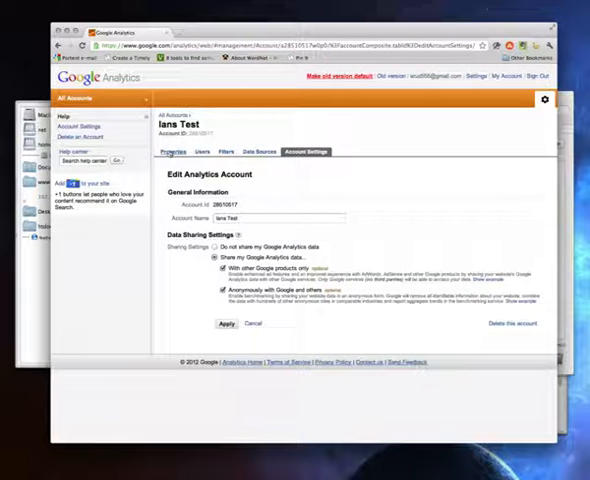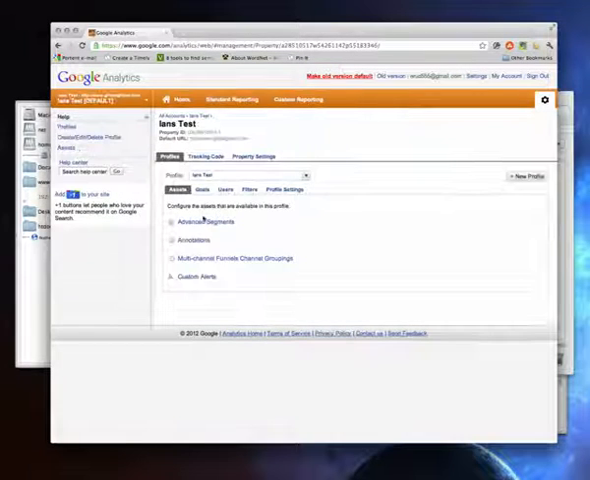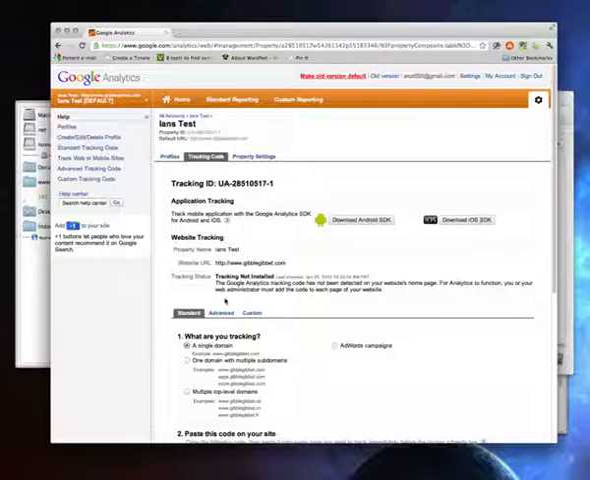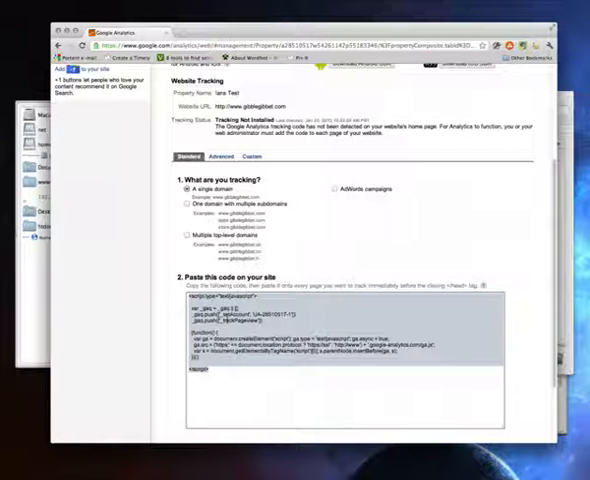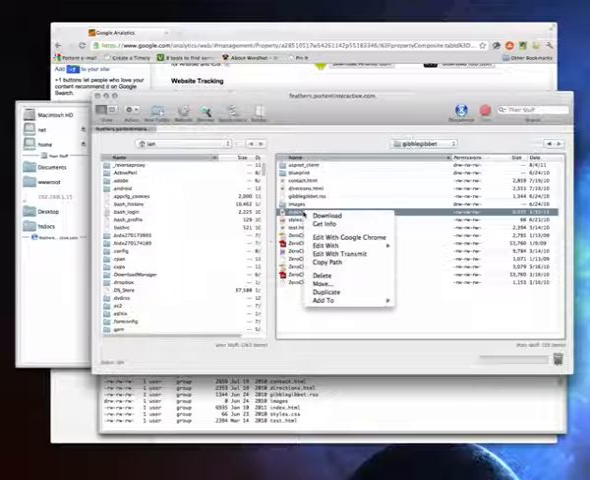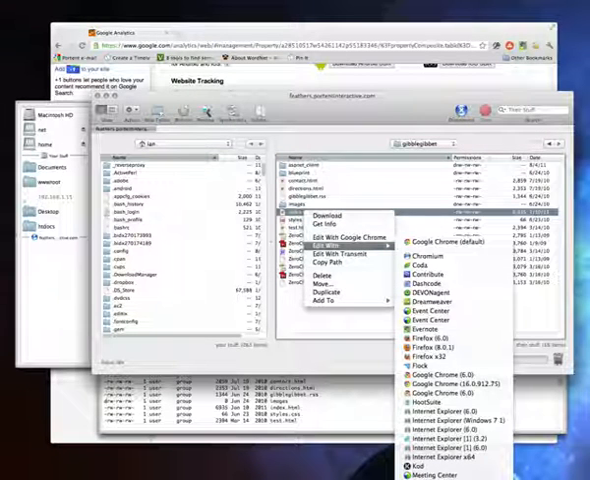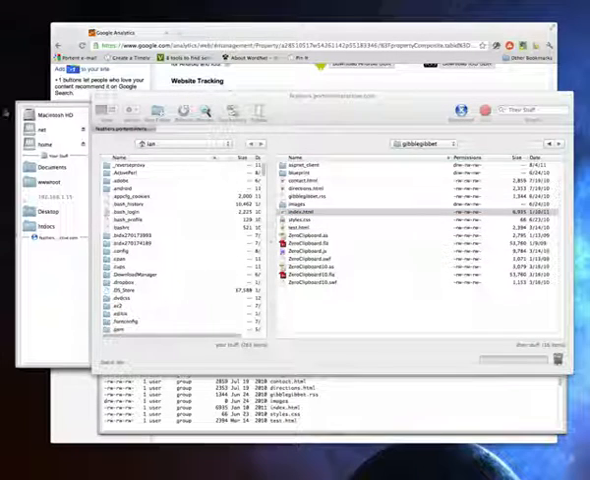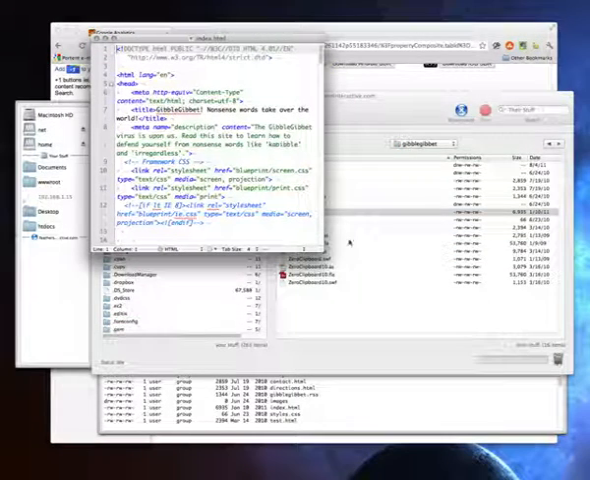and I have my code. So I'm going to go again and just grab my code. I'm just copying it. And if I have a regular static website, I'm just going to edit each template on my site. So here I'm just editing my home page, which is index.html.